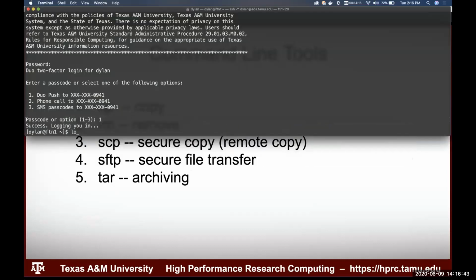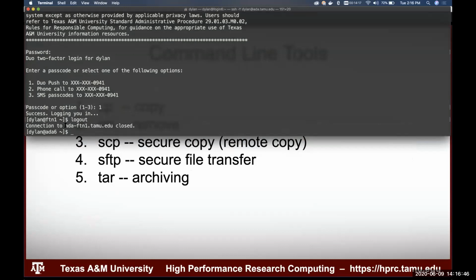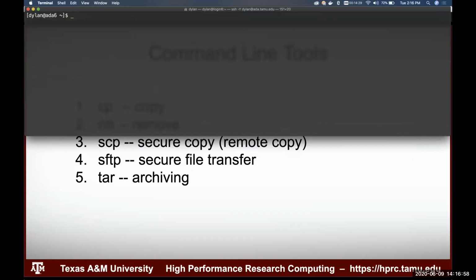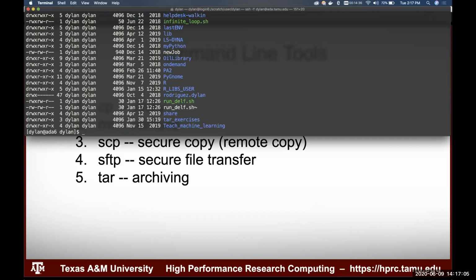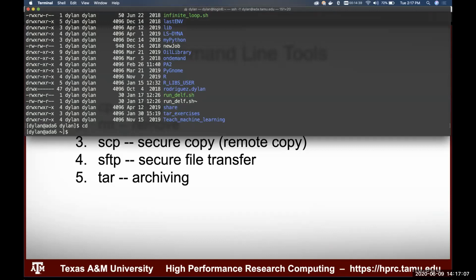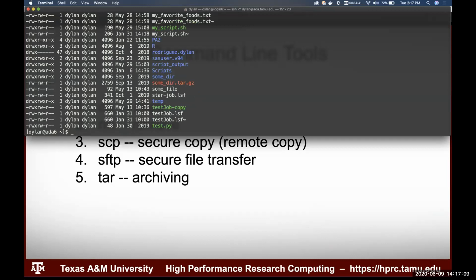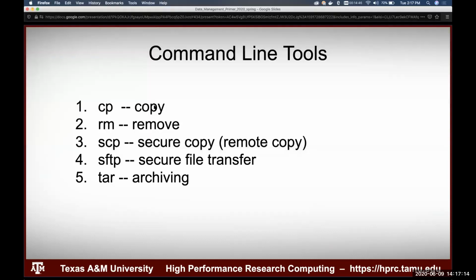So back to the terminal, I'm going to log out. My connection to fast transfer node 1 was closed. I'm back on Ada 6 because remember I SSH'd from Ada 6, so I was basically two shells deep. Now I'm just one shell deep. I'm going to clear my screen, and then cd to my scratch directory. You could do this from wherever. I'll do it from my home, I thought I had less stuff in my scratch. Okay, we'll just do it from home. That's fine. So the first command, cp, copy.